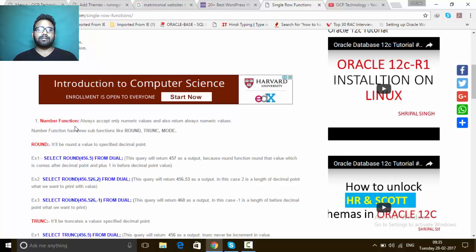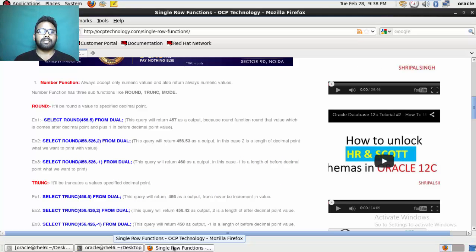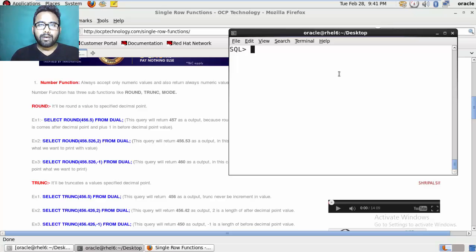Number function has three sub functions: round, trunc, and mod. So let's start the tutorial with the number function. Basically, what is the meaning of round? It will round a value to a specified decimal point. You can see this clearly on my website, I already uploaded the blog there. So let's start with how to use the round function.